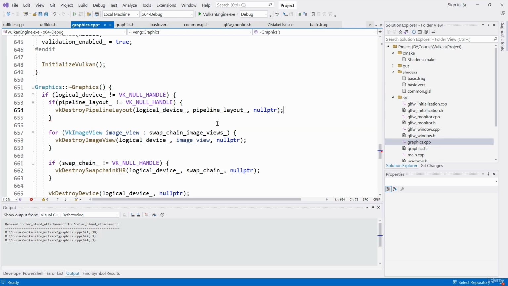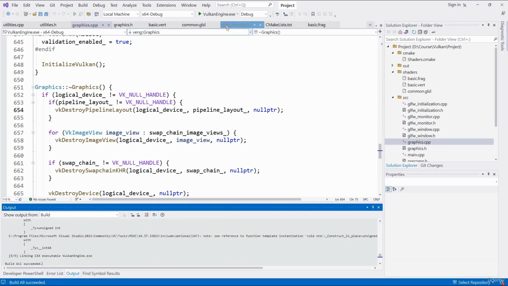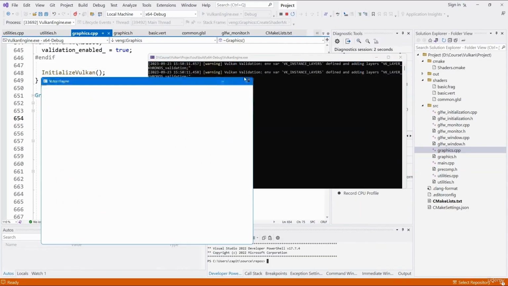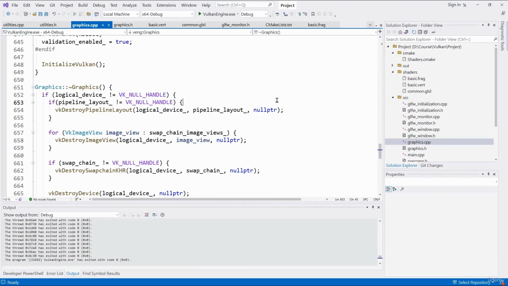We've prepared almost everything for creating the graphics pipeline. Next, we need to set up and talk about render passes. And after that, create our pipeline.